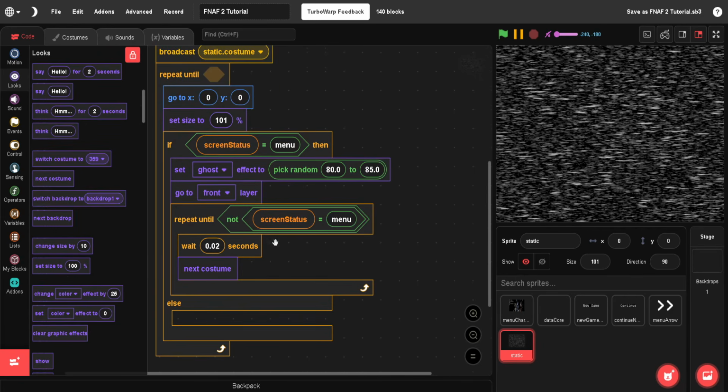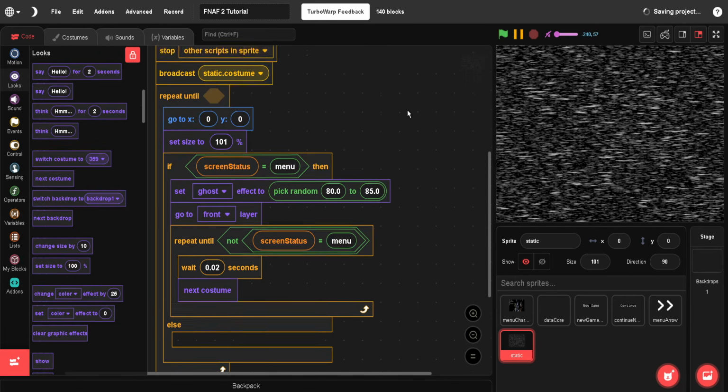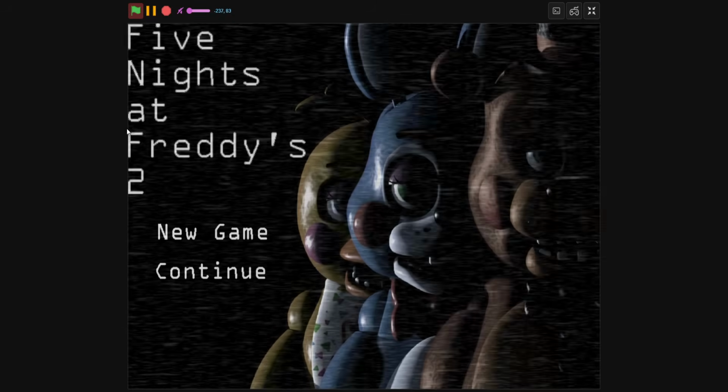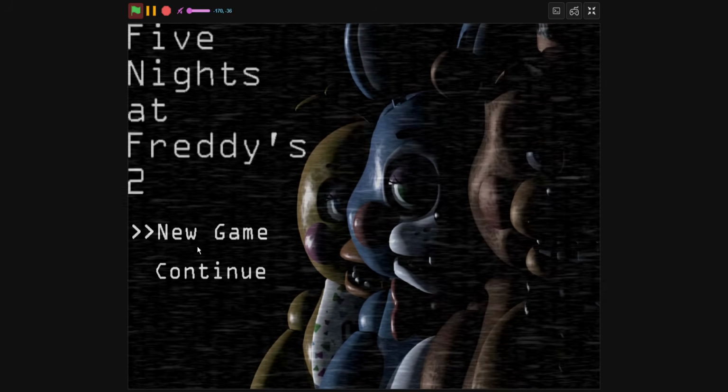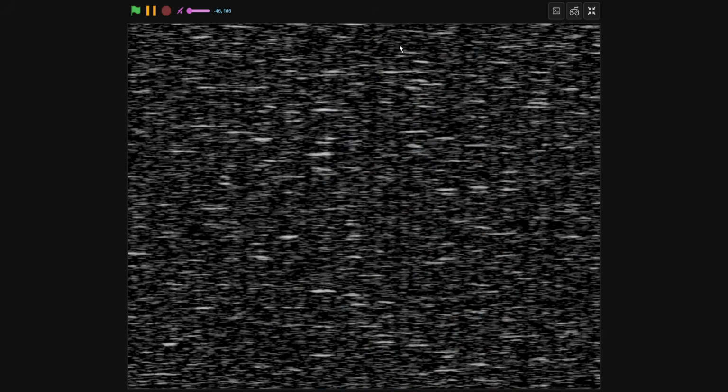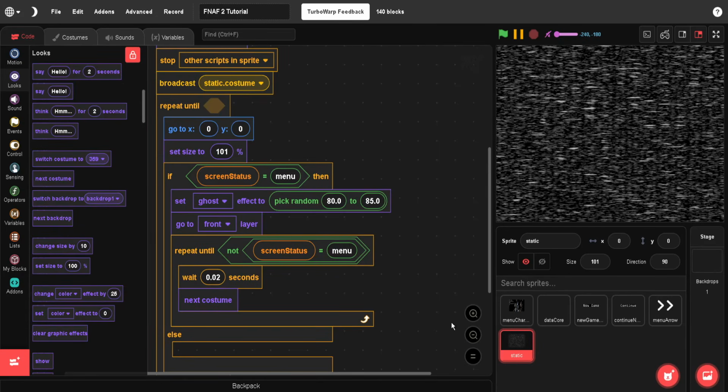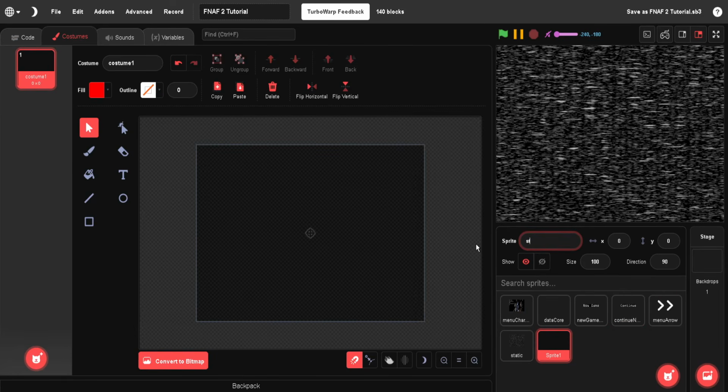And we will come back to this else statement later in the tutorial series. So now if we take a look, see that the static covers the screen just like that. And it looks great. Fantastic. Now we will add something called static lines, what I like to call. So we'll say static lines.